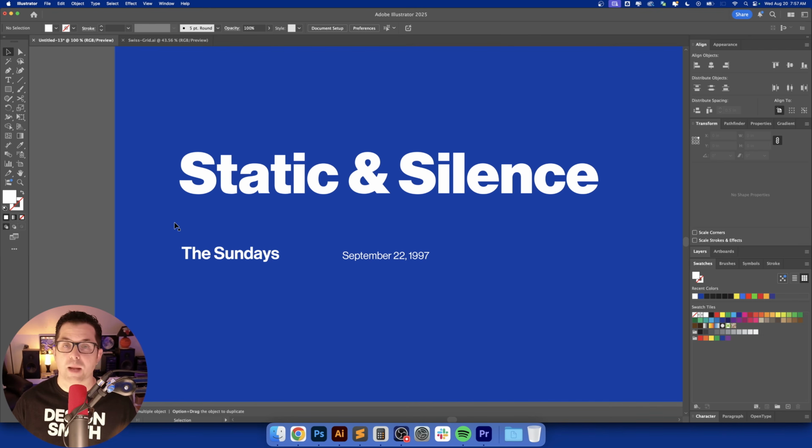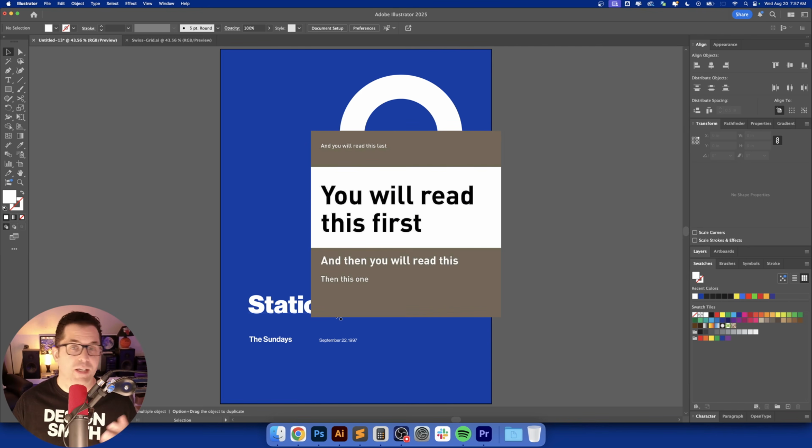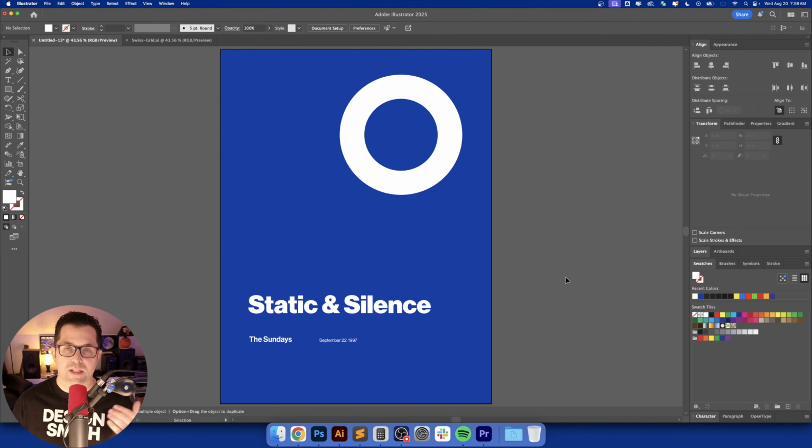Obviously, I wouldn't leave the composition this way, but you can see exactly what I mean just by changing the weight. It's just like that meme that says you will read this first, and then this, and then this, and that's exactly what your goal is as a designer, to direct the reader's eye to where you want it to go. And since Swiss design posters are all about clear communication, you're going to communicate using your type and the way that you lay it out on the page.